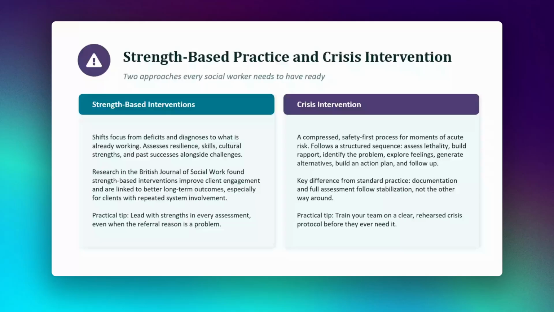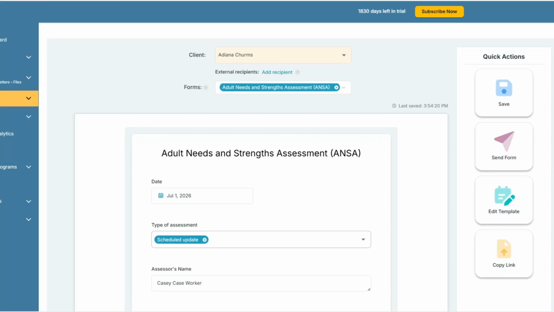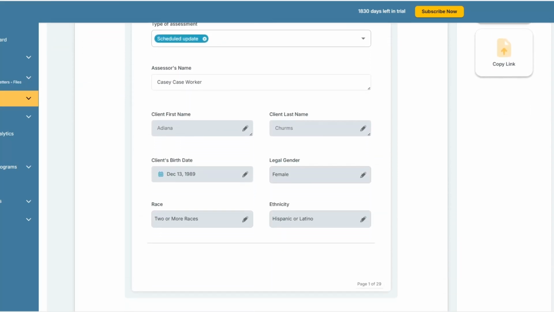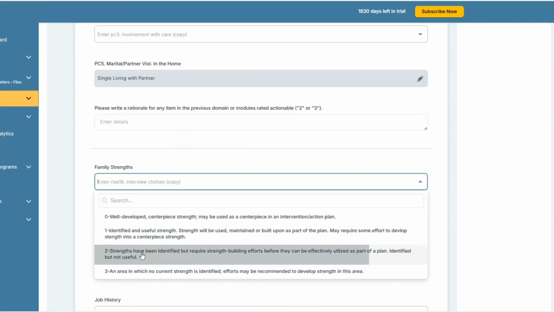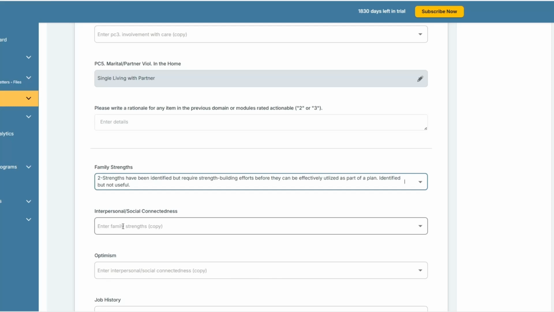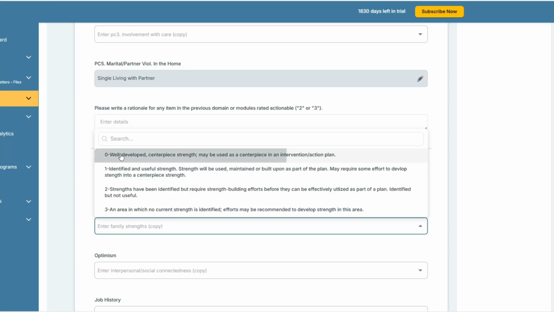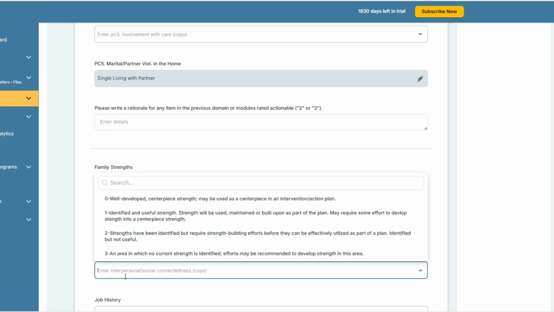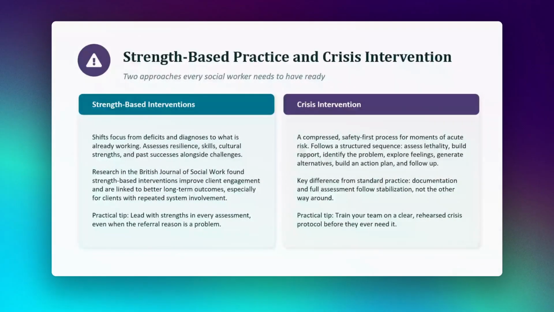In practice, this means assessing resilience, cultural strengths, support networks, and past successes alongside the presenting challenge. The ANSA assessment, or Adult Needs and Strengths Assessment, is a good one to use when working with strength-based interventions. You can also pull any strength-based questions into a typical assessment or intake.